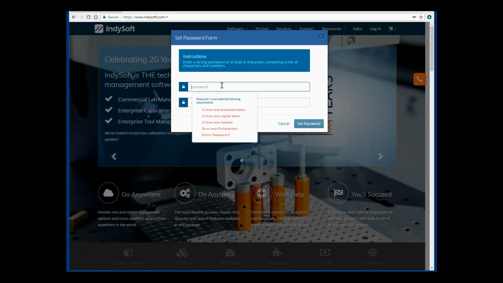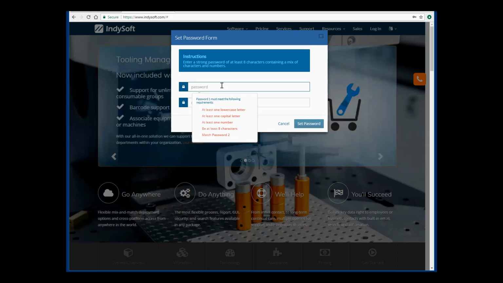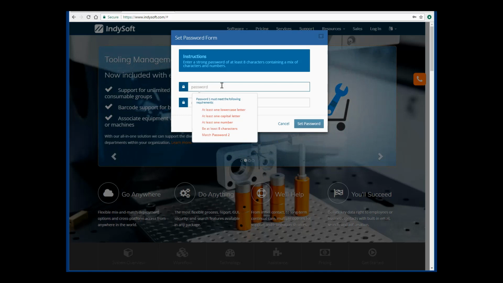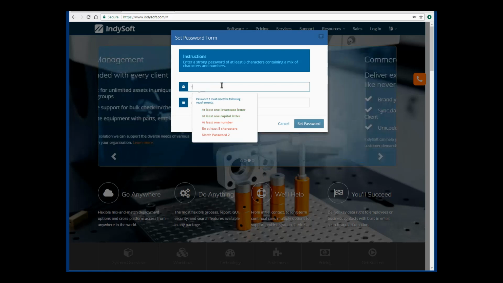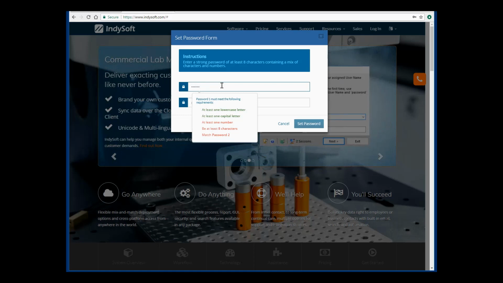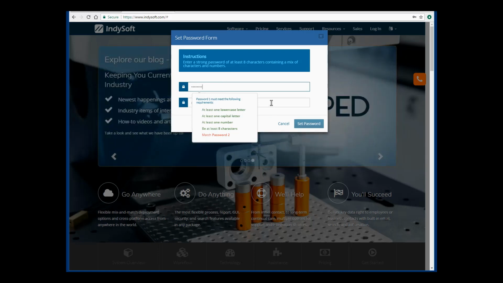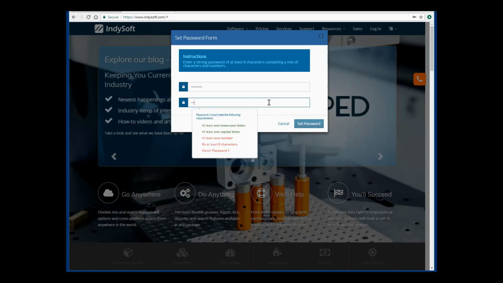And of course, this is just like any other site. We're going to ask you for that big mess of upper lowercase numbers and symbols, but we've tried to make it easy for you. There's a little indicator that pops up in the password form, and as you type, it will tick off the qualifications for you. So we have everything that we need here except for the second password. And the second drop-down list there shows you all the qualifications. Everything matches, so we're now going to set the password.